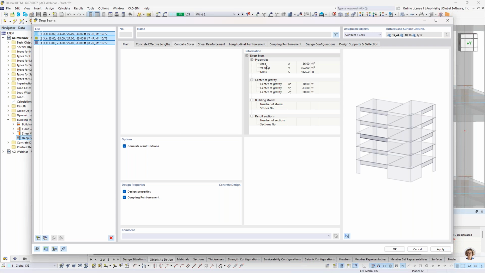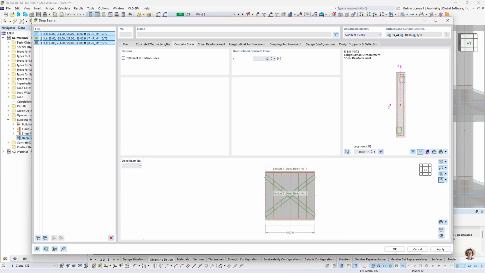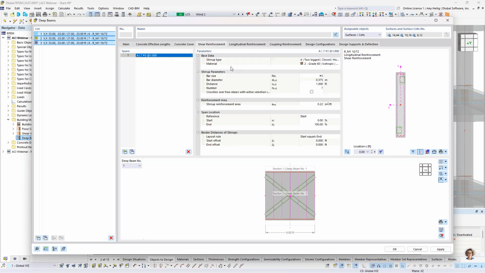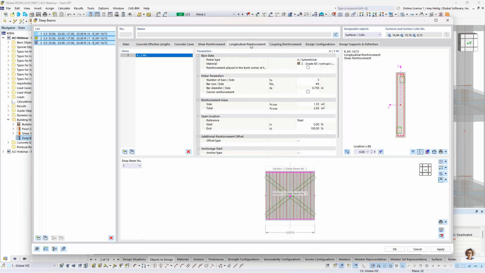The concrete cover, we'll go ahead and modify this to 1 inch. And then we have the shear reinforcement. So I'm going to specify here number 5, similar to our shear walls at 0.417 foot spacing. We further have our longitudinal reinforcement. So for this one, I am going to select here from my dropdown, uniformly surrounding.